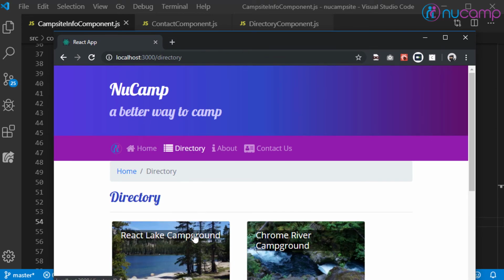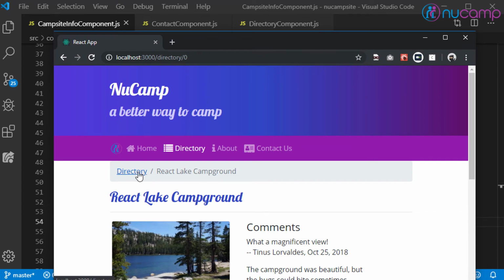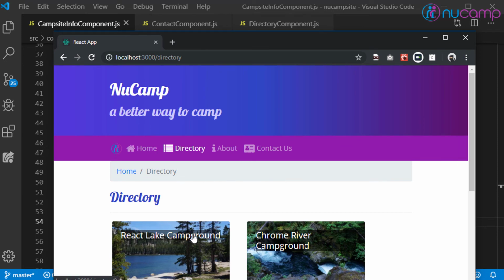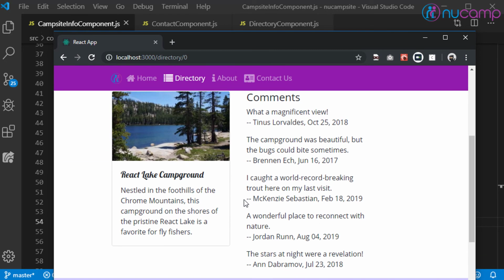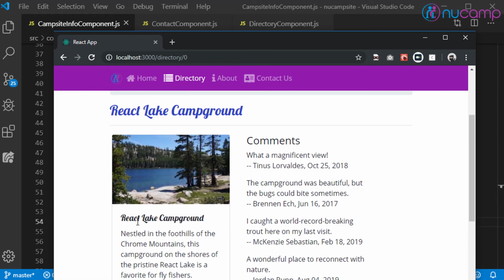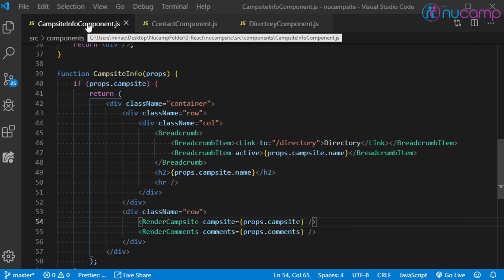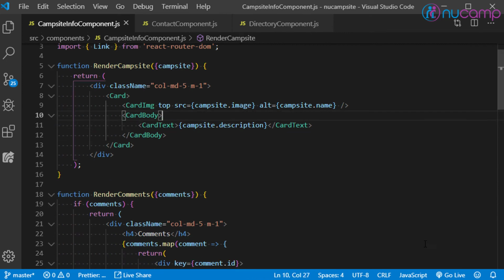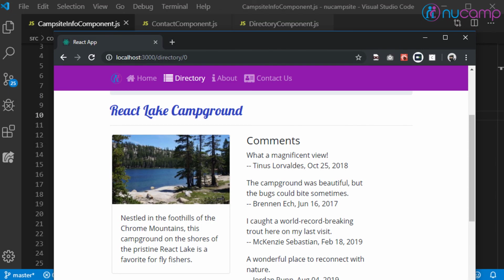Make sure to test in your browser that all the breadcrumbs are showing up and all the links are working. There's just one thing I'm not liking here, which is that the campsite name is being shown twice. So let's quickly go back into the campsite info component and delete the card title here. We are now done with breadcrumbs.